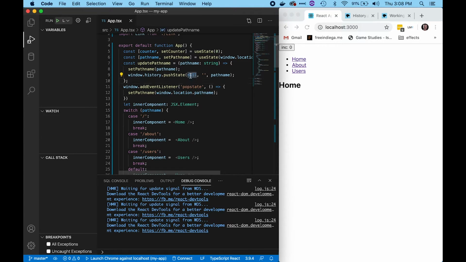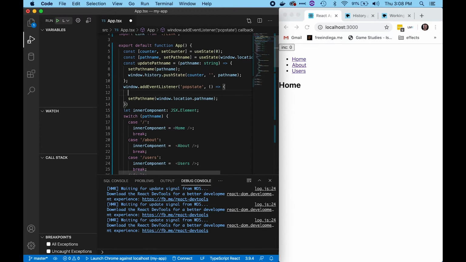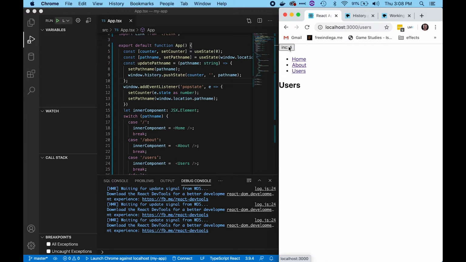So that means that we can set our current state to the counter, and then when we pop state, we can set our counter to, if we get the event here, it has state as a number. Because state is an any type, so we have to typecast it. And we're pretty sure it's a number because we're setting it up here and that's the number. Anyway, what this is going to do is now we have this state saved at this history entry, and if we go to users here and we increment it here and about, so if we go back, you can see it's saved that state at that particular history entry.